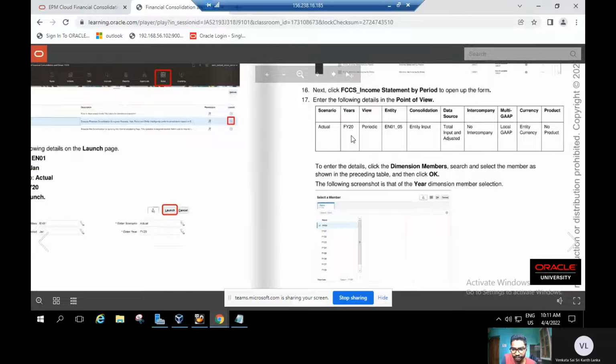Here I'm selecting FY21 in place of year. I uploaded the data for 21. So I'm selecting FY21, entity as EN0105, and the consolidation as entity input.